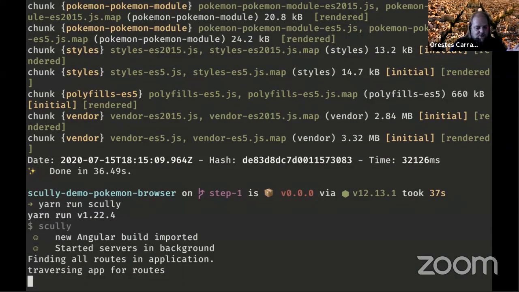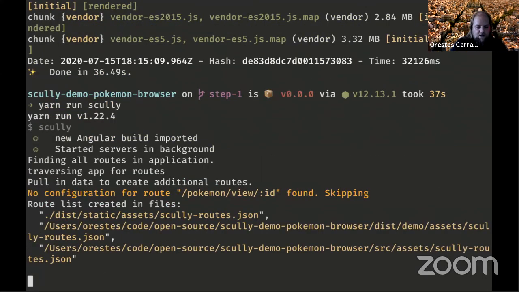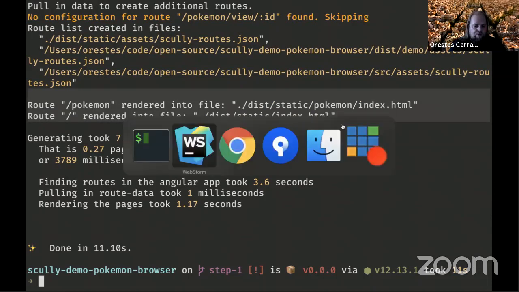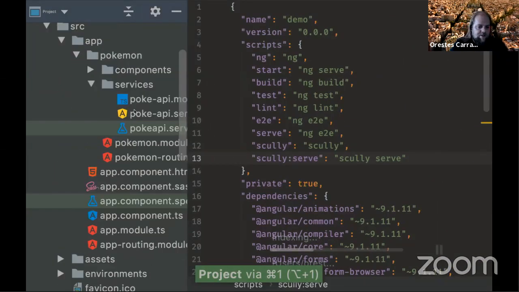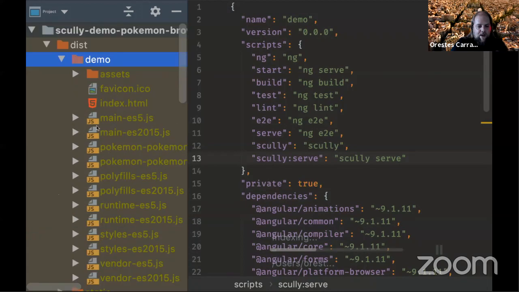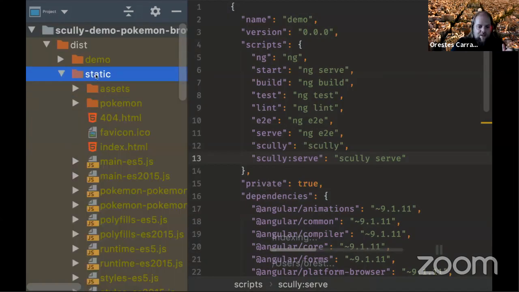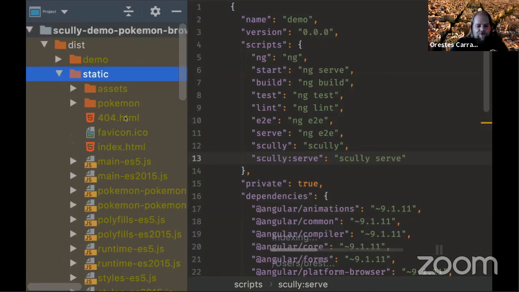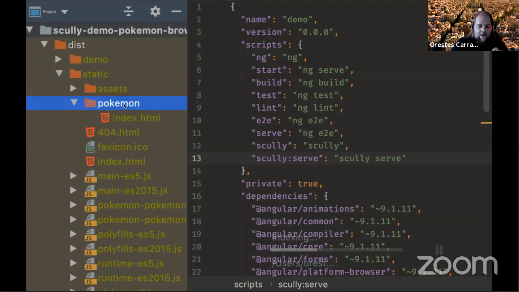Okay, Scully is starting a server in the background. Okay, there's a warning in there about one of the routes that it couldn't deal with, but you can see that it generated 2 files, and we can go into the source code and see what's in there. So right here, this is the name of the project. This is what gets generated by Angular. You're already familiar with this. This is what was generated by Scully. And it looks pretty familiar, but there's a difference, which is this file right here.